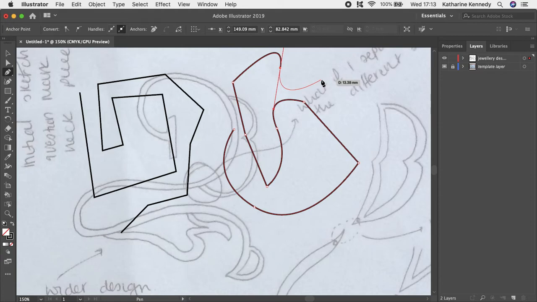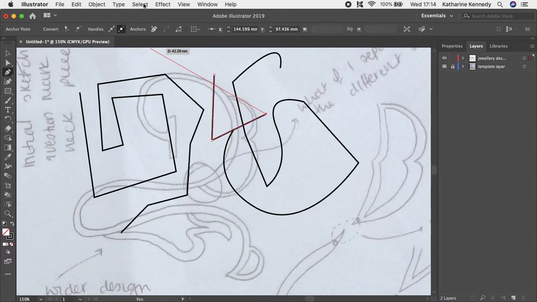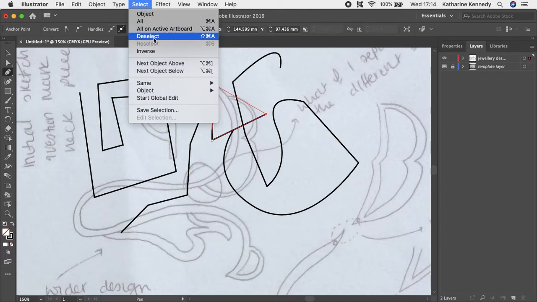So in order to stop it, we deselect, which is Command, Shift and A. And so you can see that my line's no longer highlighted in red and I can start drawing somewhere else. If you're on a PC, the shortcut might be slightly different. So when you're drawing with your pen tool, if you go to the Select option at the top of the menu bar, there's a deselect, and there should be some shortcut keys at the side of it which tell you which keys to press on a PC.